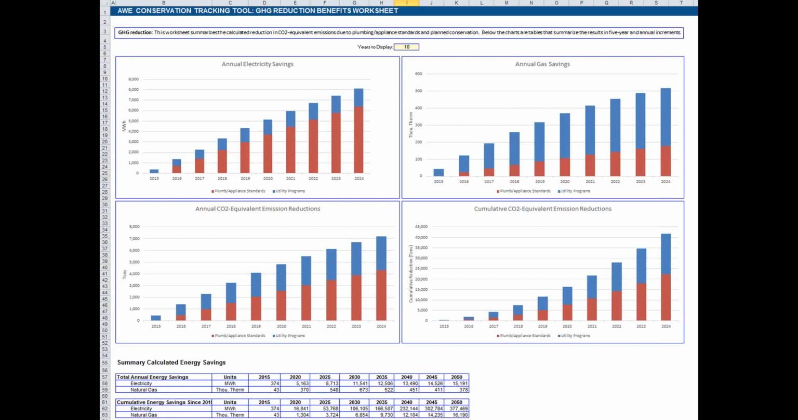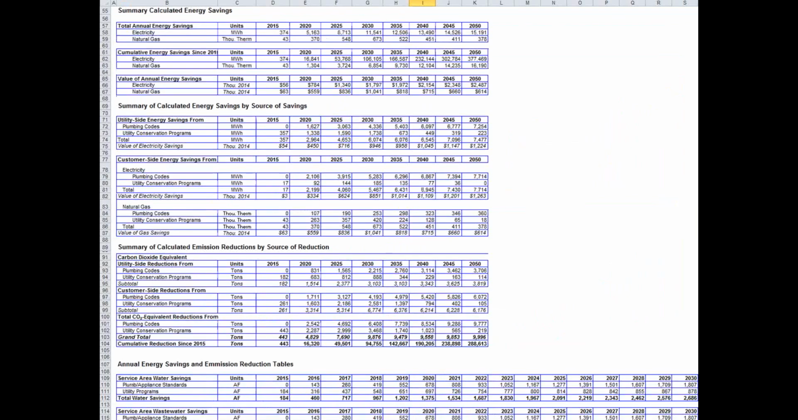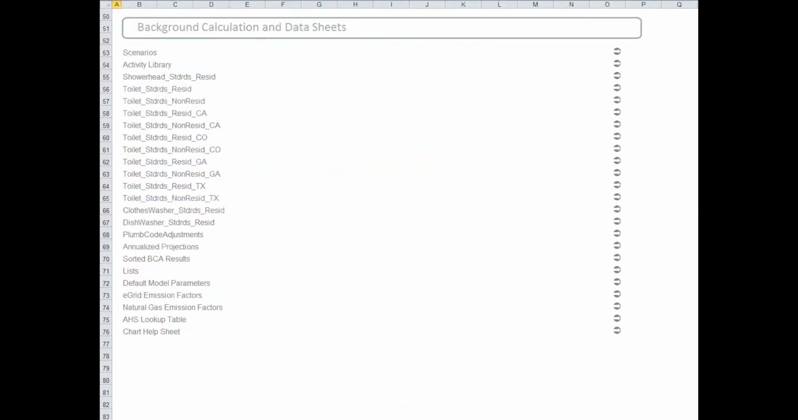All of the data that are being displayed in the chart can be viewed below in table form. So that's a nice feature. Anything in a chart, anywhere in the tracking tool, those tables are easily accessible, and you typically just have to scroll down on the page to find it.